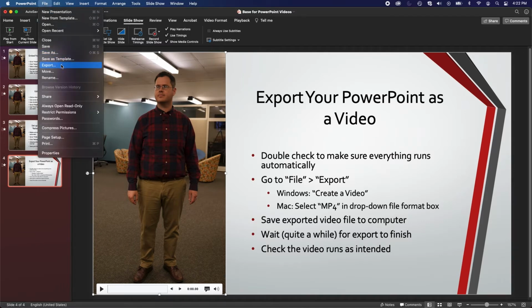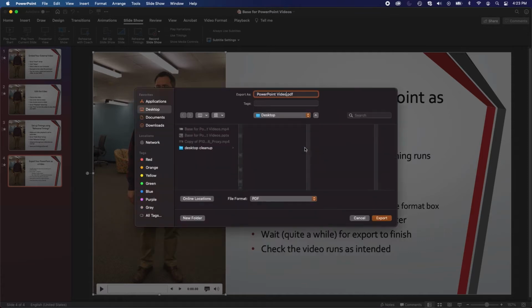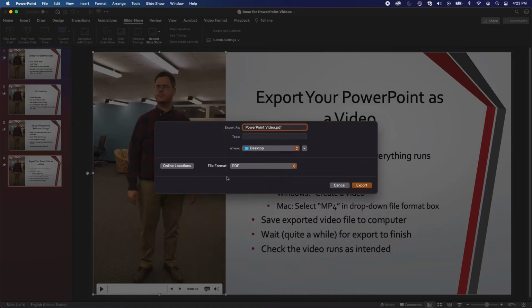Once you're ready to export, go to the top menu bar and click on File and then Export. You can name the presentation what you like in the Export As line. To save it to a certain place on your computer, you can select from the drop-down next to Where, or click the down arrow to open up a file explorer. Beneath that, for File Format, select MP4.